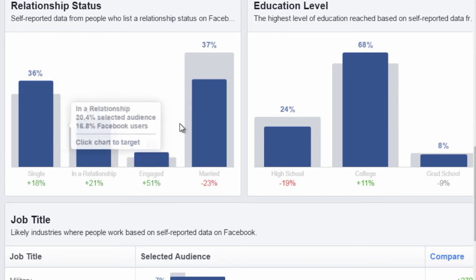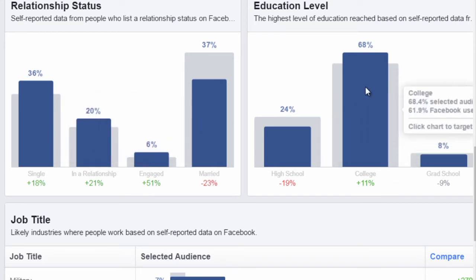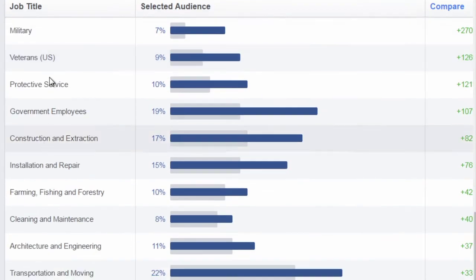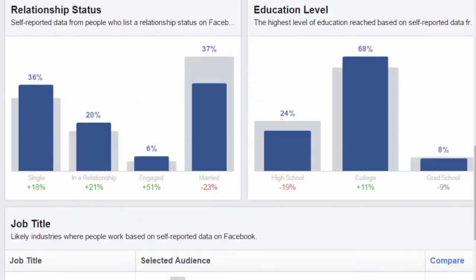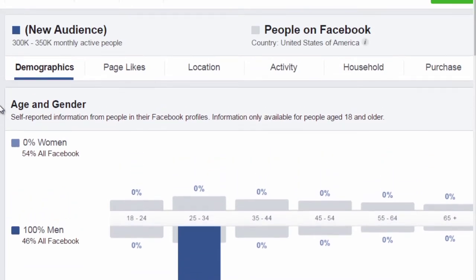We can see a lot of singles, some married. They do have college, a lot of military, veterans. So you paint a picture here, right? Painting that picture allows you to see what they like, what they don't like, and how you can create your high value offer better, and you're able to actually gear it towards that person.